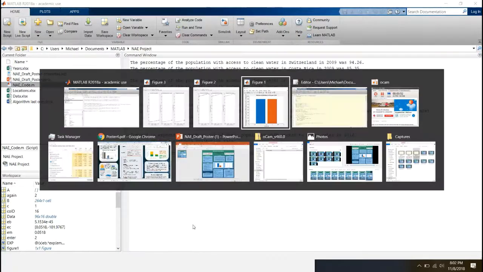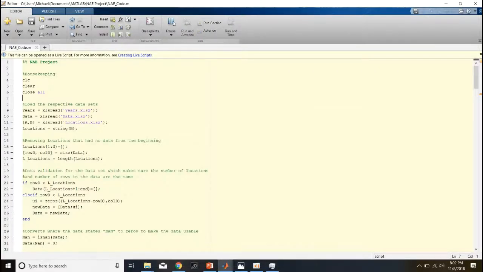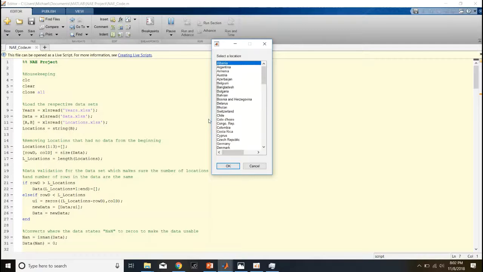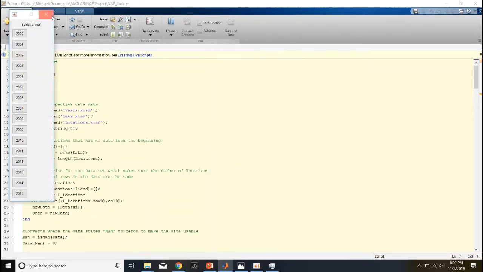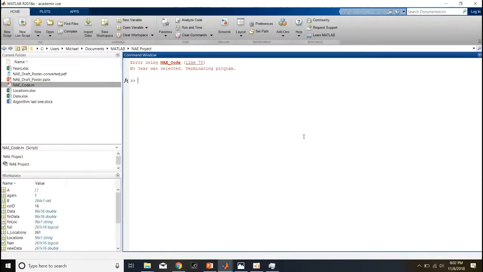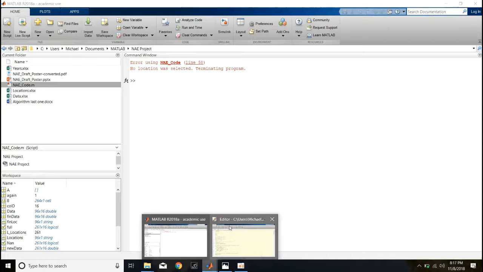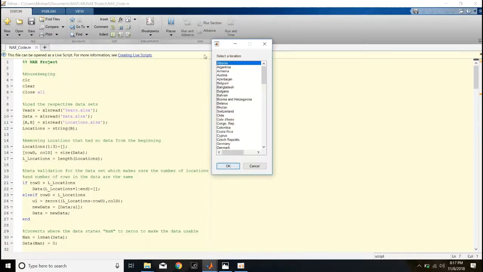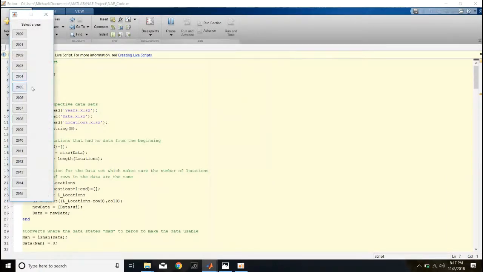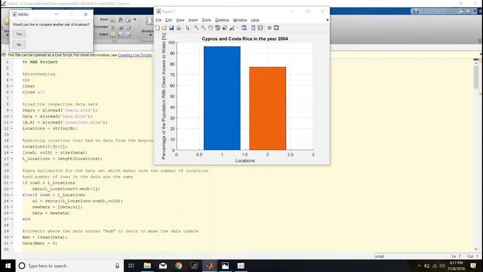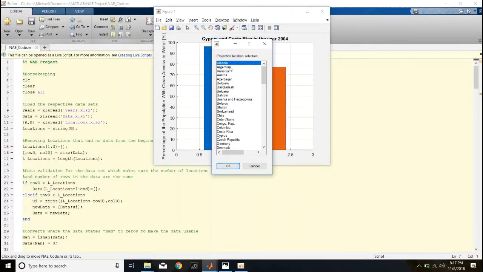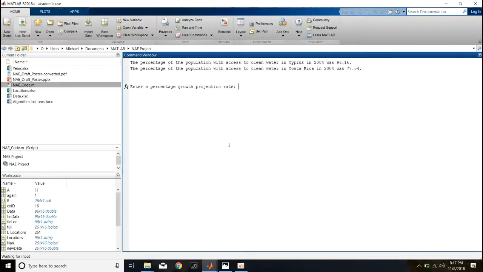If we go back and run it again, at any point during user selection, if the user decides to exit out or not give an input, it'll give an error. If we run our code again, we get to our projections. We're choosing random countries, a random year. We say no. We'll just choose Albania for now.